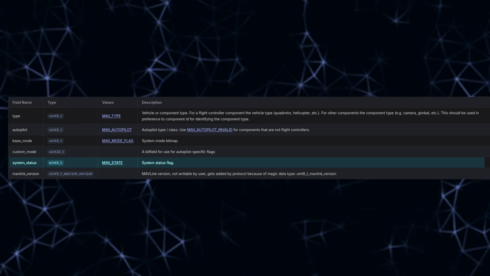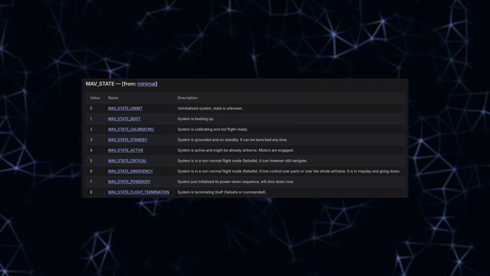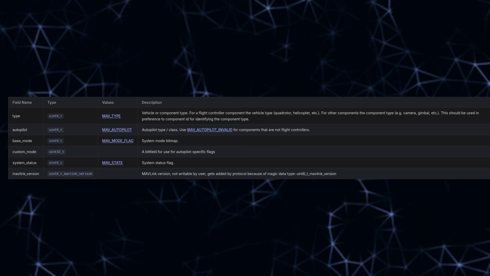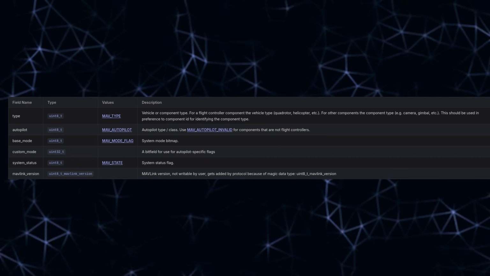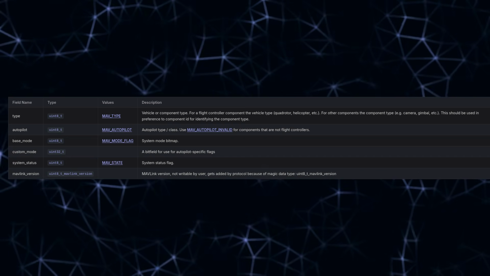Following this field is the system status, which as the name implies tells us about the system state. It contains the value from the MAV_STATE enum. The last field is the MAVLink version, and it is set by the MAVLink libraries itself. So that's everything inside a heartbeat message. Now let's actually send one.